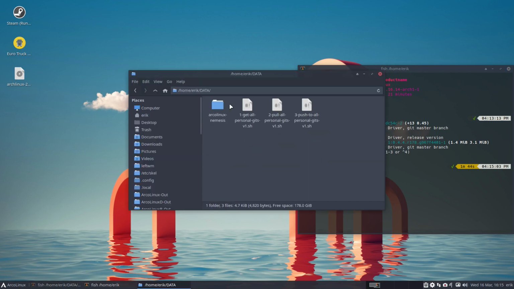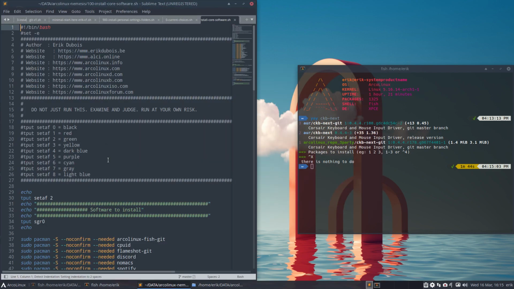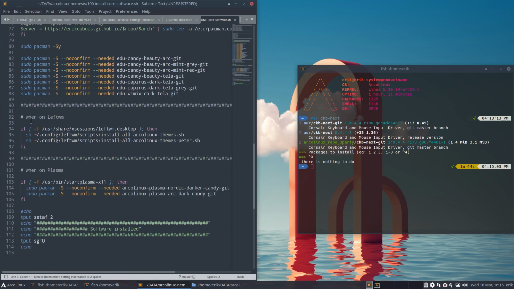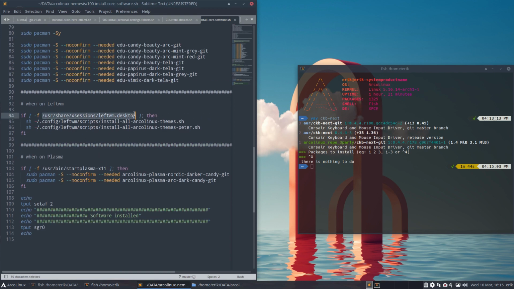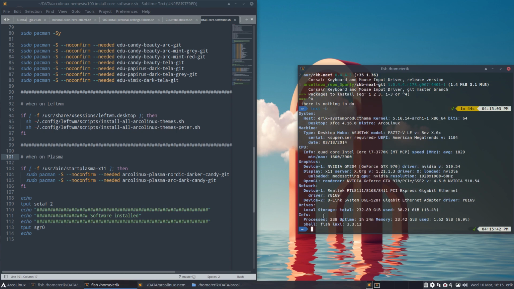So in the Nemesis script I did do this in number 100, I think. I made decisions. If I find this particular file, then I'm on Left WM. Then you do this and this and that. And if you find this file, I'm on Plasma. Then you do this and this and that. Is there a way to do something similar? Can I know what keyboard I have? Is Inxi maybe helping there? Is there some information somewhere in my computer system that tells me what I have?